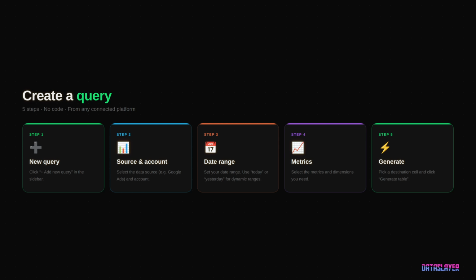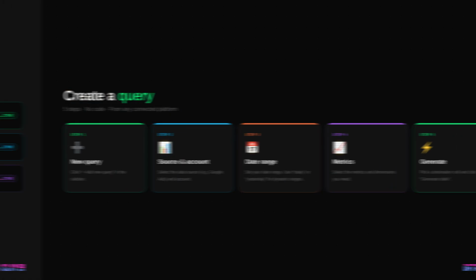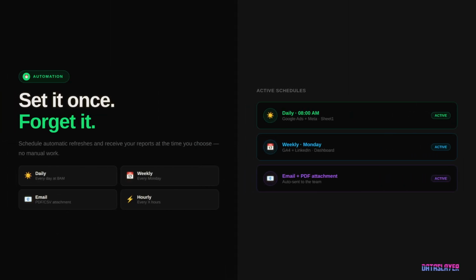You click to add the query. You choose where the data comes from. For example, Google Ads. You select the account, the time period, the metrics and dimensions that interest you, and finally, you generate the table. In seconds, boom, the data appears in the cell you had chosen.